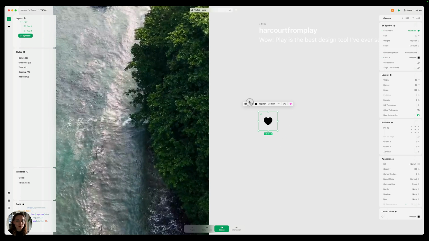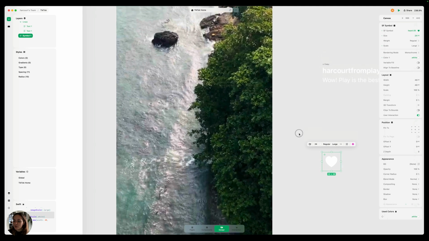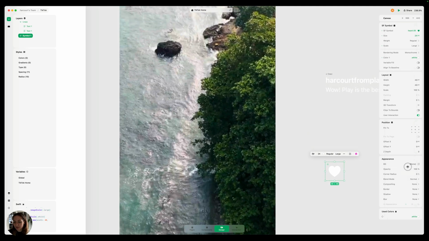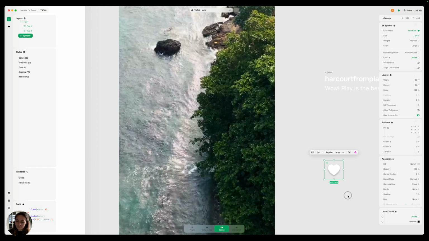And now you can customize this the same way we customize everything else. I can change the scale. I can change the size, make it bigger, change the weight. I can change the color here, make it a white system color. Then I can also add a border or shadow from the appearance panel. So I'm going to add shadow. And you can go in and edit the shadow if I want it to be a different color, more offset, all of that stuff. But I think this looks good for now.